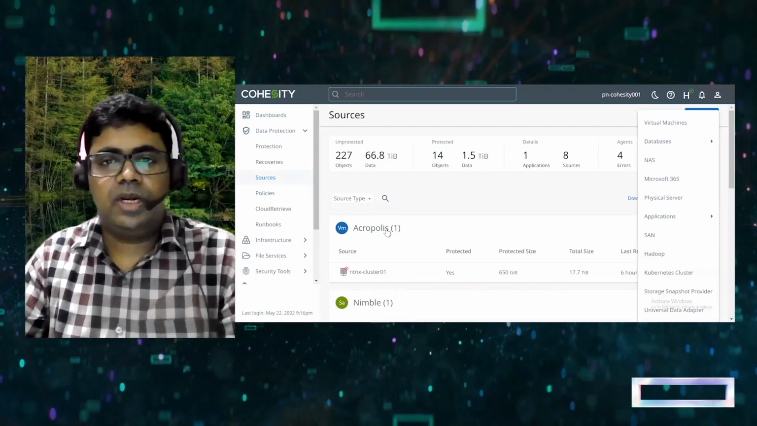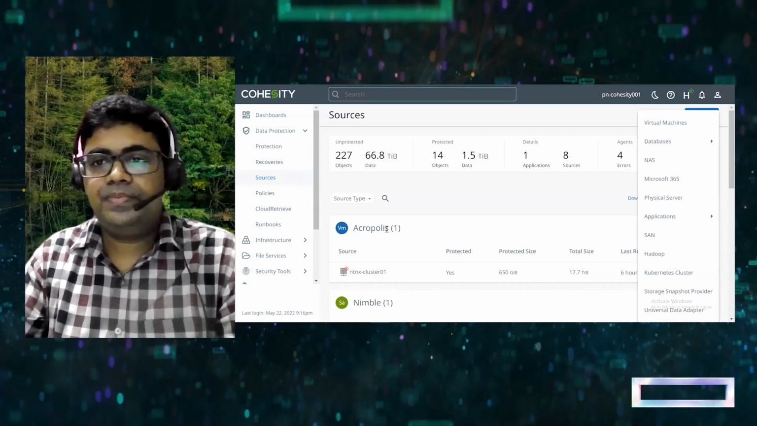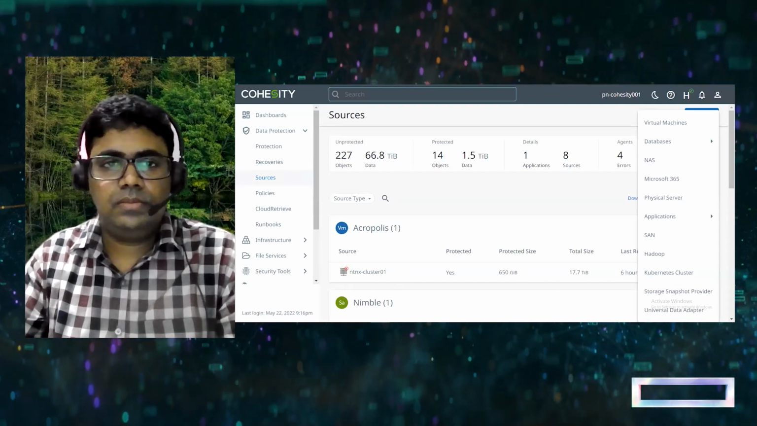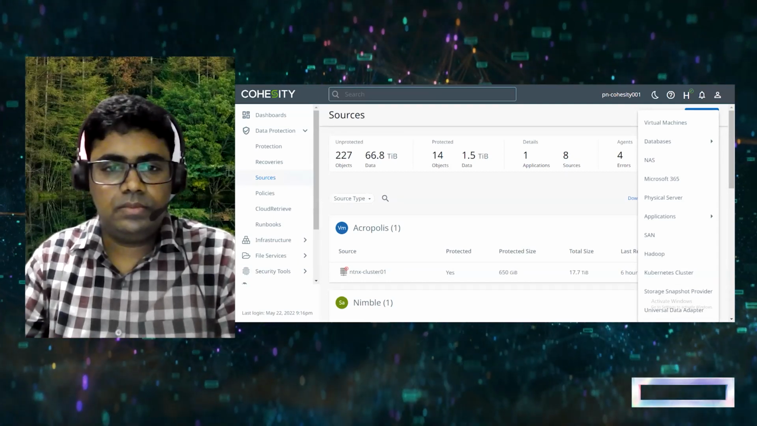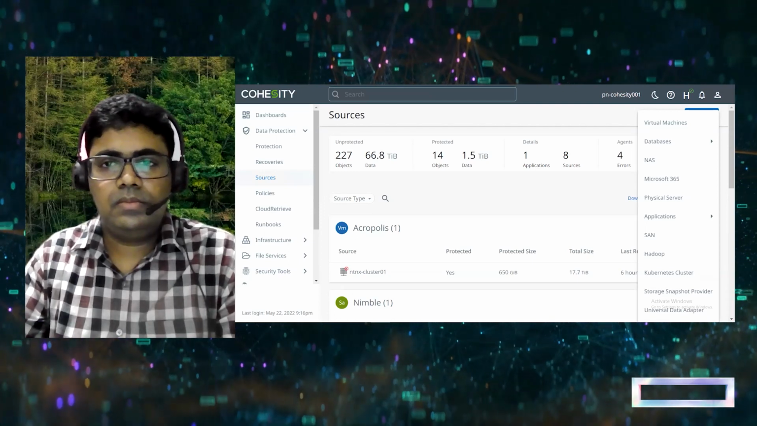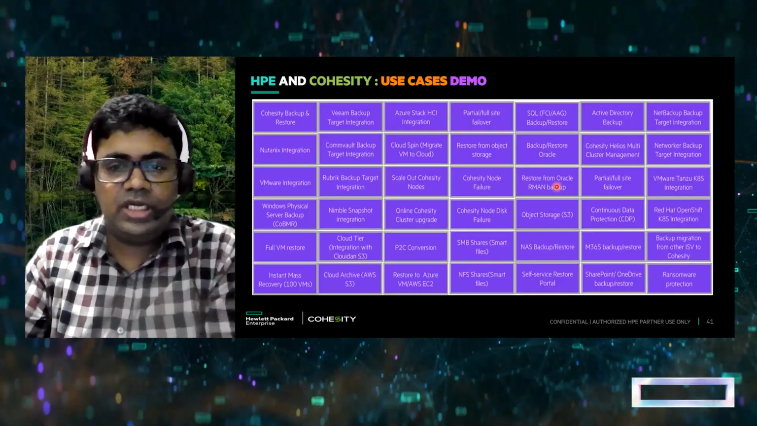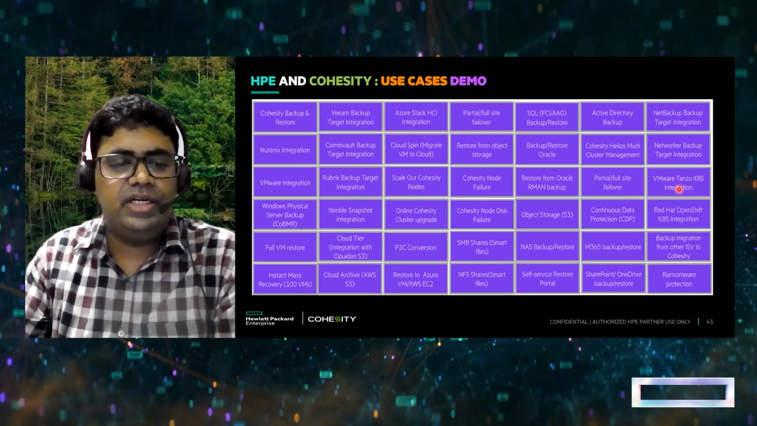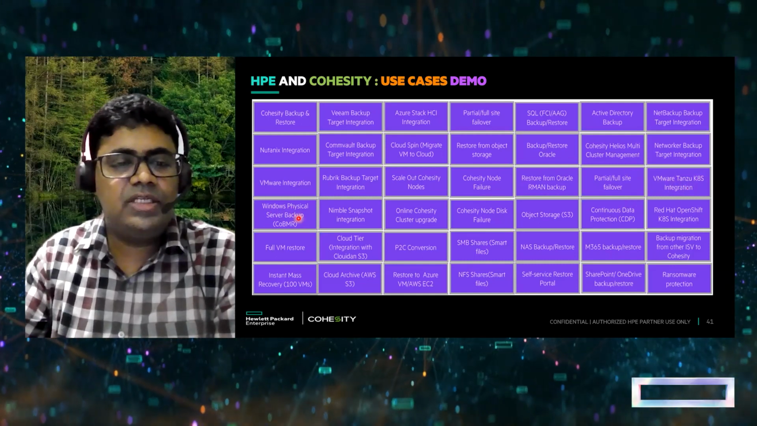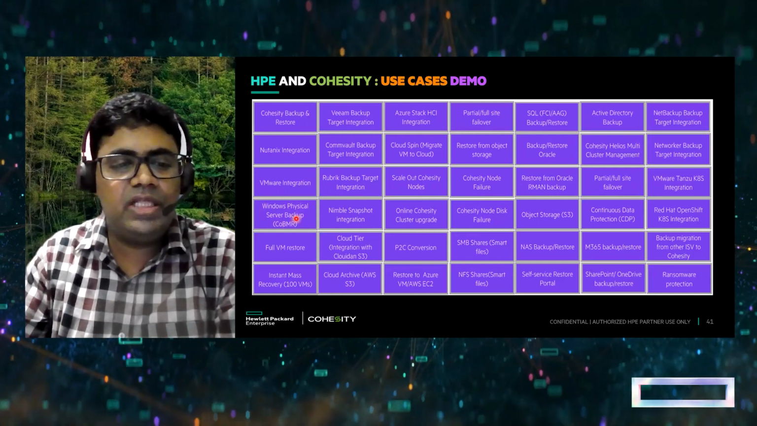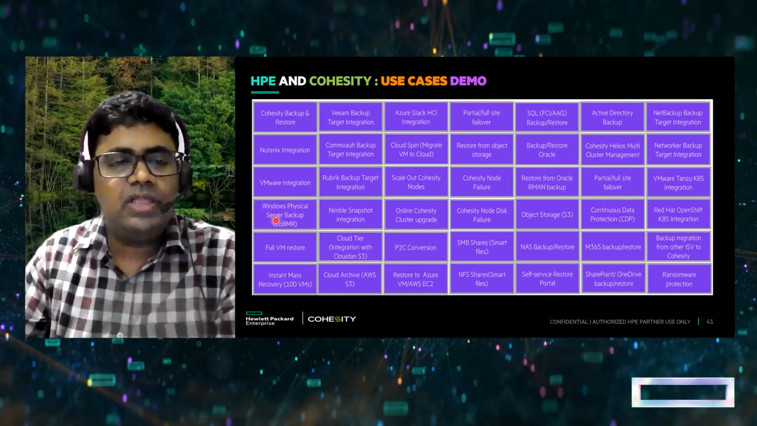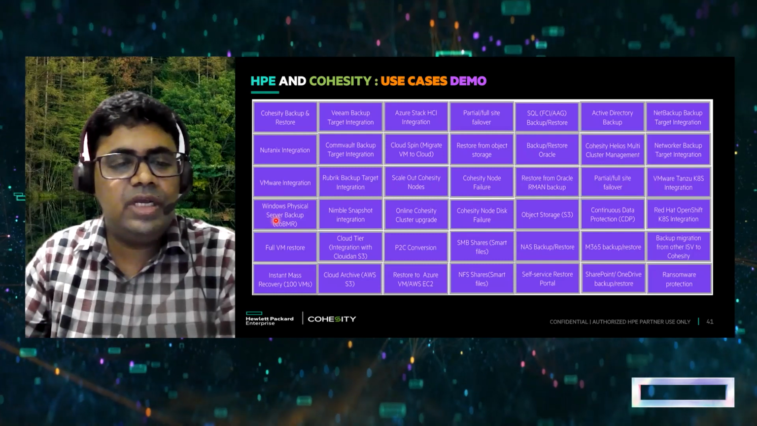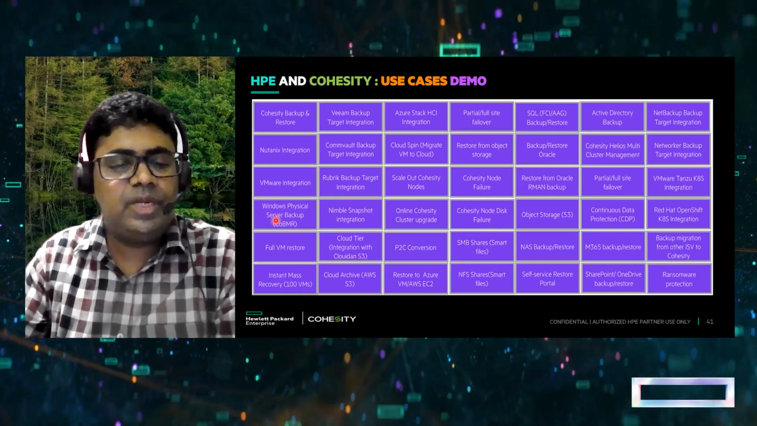Okay, so now let's go back to our slide. That is the point I highlighted here: VMware Tanzu Kubernetes integration. And similarly, Windows physical server backup. As I mentioned, if you want to take the backup of your physical server, the only thing is that the Cohesity agent must be installed.